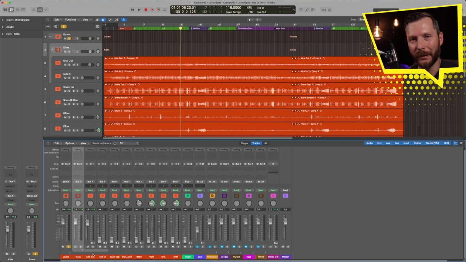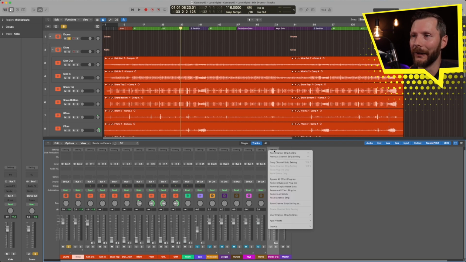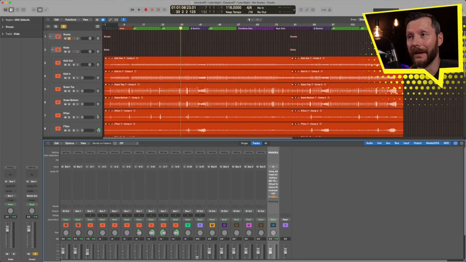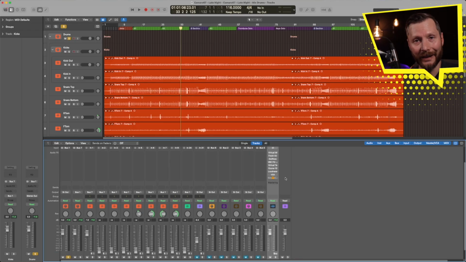The first thing I'm going to do before I mix anything is add some of my preferred plugins to my stereo out here. I have a channel strip preset saved so that I can easily load that up. So here's my master bus preset. You can see that it loaded in all the plugins that I use frequently. By default, I have them all muted, and that way I can load them in as necessary.